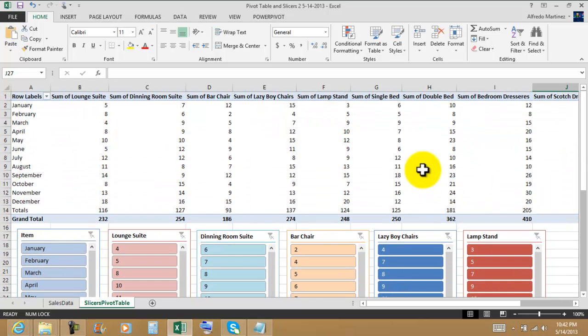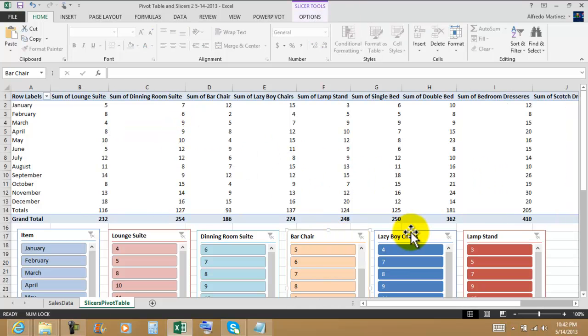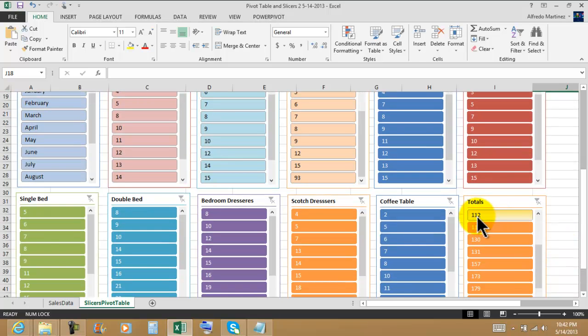The main reason for creating the pivot table is that then we can go ahead and apply our slicers, and the slicers are really going to help.